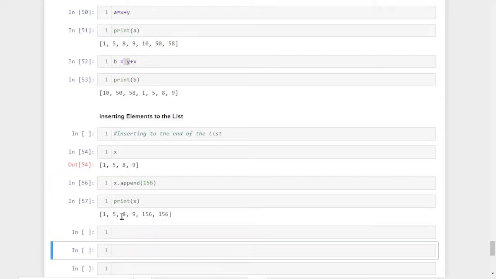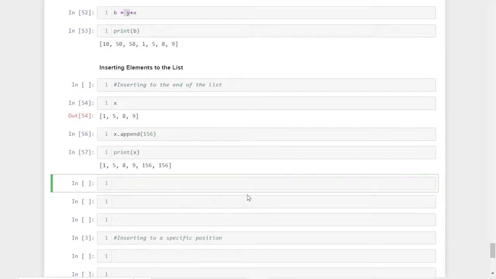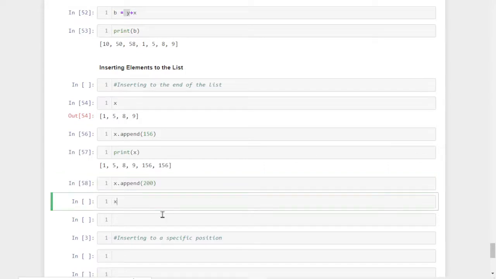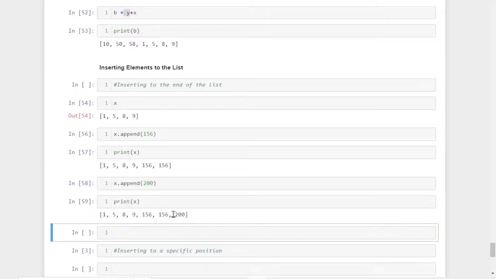If I want to add some other element, for example 200, then x dot append 200 and run this cell. Now I check the value of x, print x. It will show that 200 got added at the end of the list. That is the command for adding an element to the list.